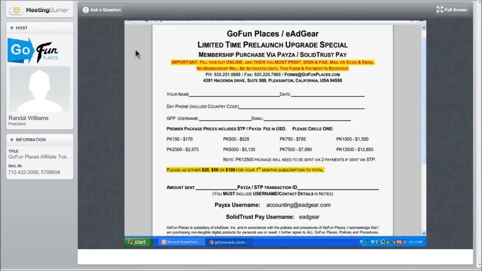So with that, you want to make sure the actual amount of money that is received by GoFundPlaces and eAdgear is going to cover your entire package and your entire subscription. And maybe that's why some of you are coming up short and you're noticing that your subscription level is lower than what you had intended.